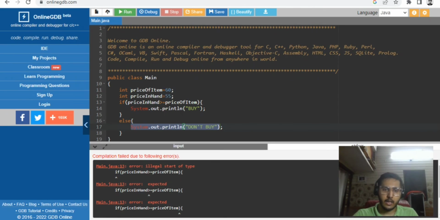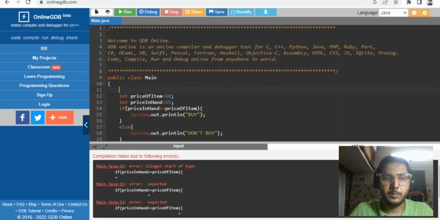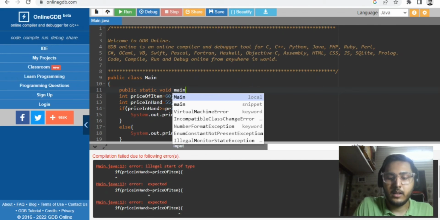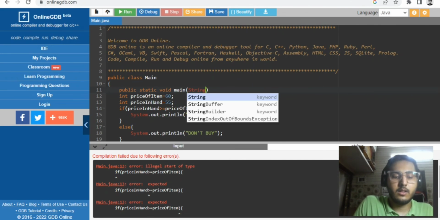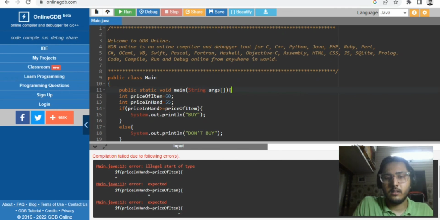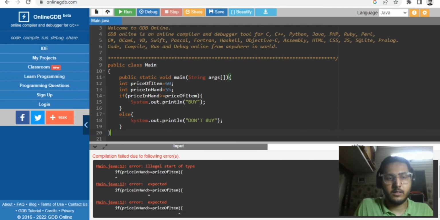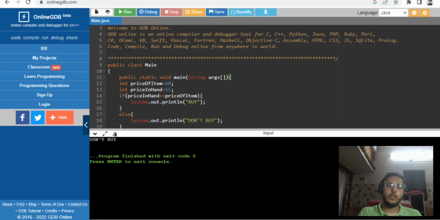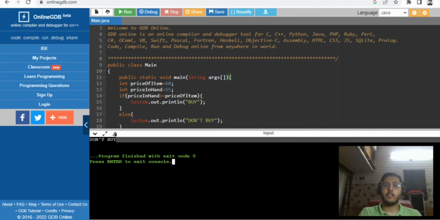We are getting an error, illegal start of statement. We didn't put public static void main, so let me add public static void main, String args. It is an online compiler. If we run this, we get the output don't buy. Why? Because 55 is not greater than or equal to 60.